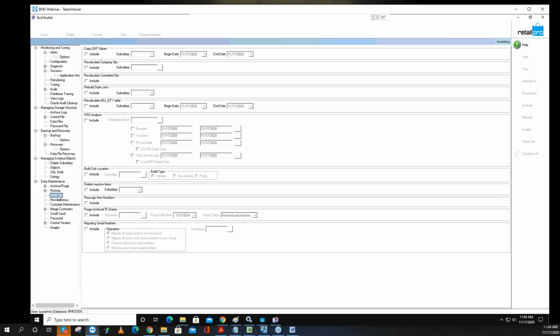The next section here, inventory and miscellaneous, these two fields, these are probably the handiest two nodes here in the Technician's Toolkit. This is your bag of tools right there. Those two, inventory and miscellaneous, are just a bunch of stuff in here. Recalculate company quantity on hand. Recalculate committed, that's an old 8 series thing. It still works in V9, very useful, right?